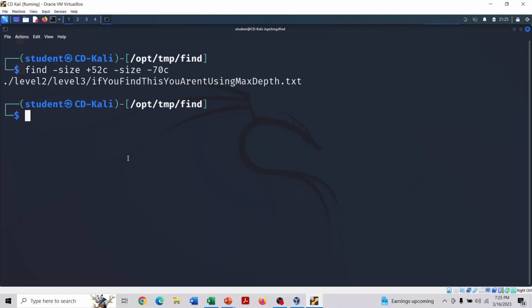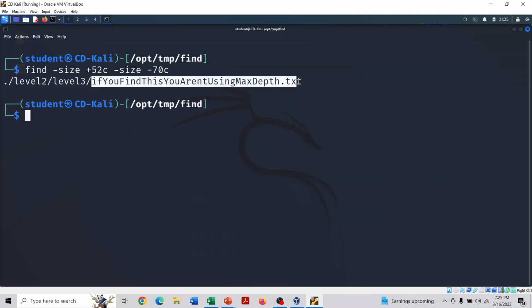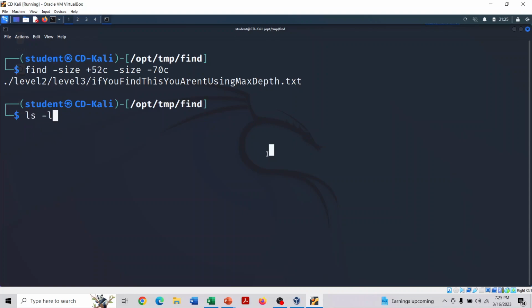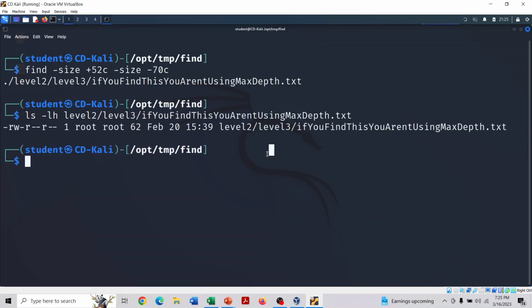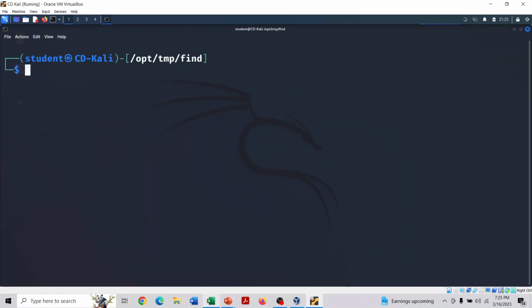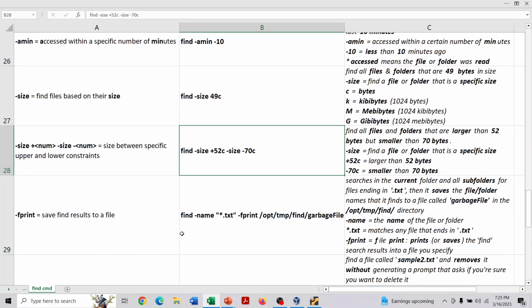Oh, look at that. If you find this, you aren't using max depth. Okay, what is the size of that? Level 2, level 3. It is 62 bytes. So 62 is definitely between 52 and 70, right? So the find command is operating correctly. Glad we figured that out.